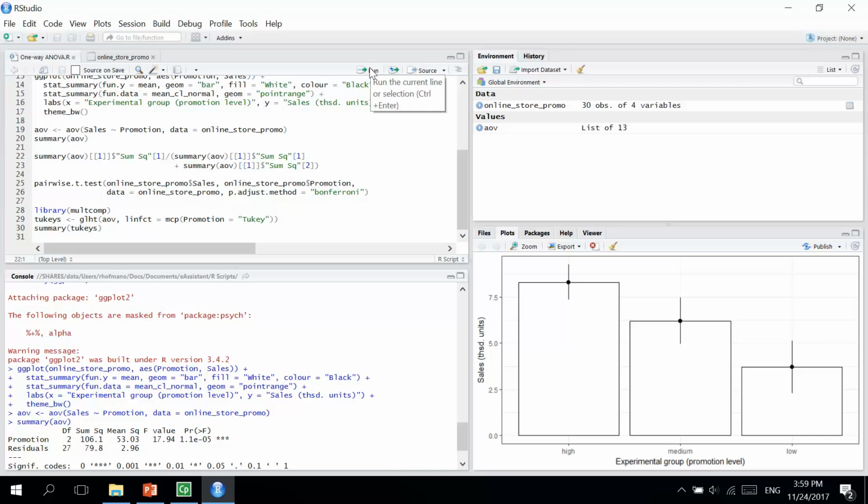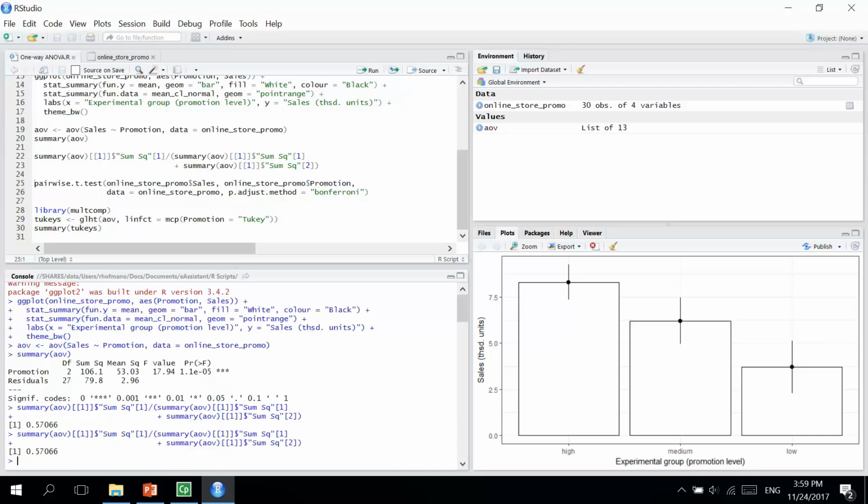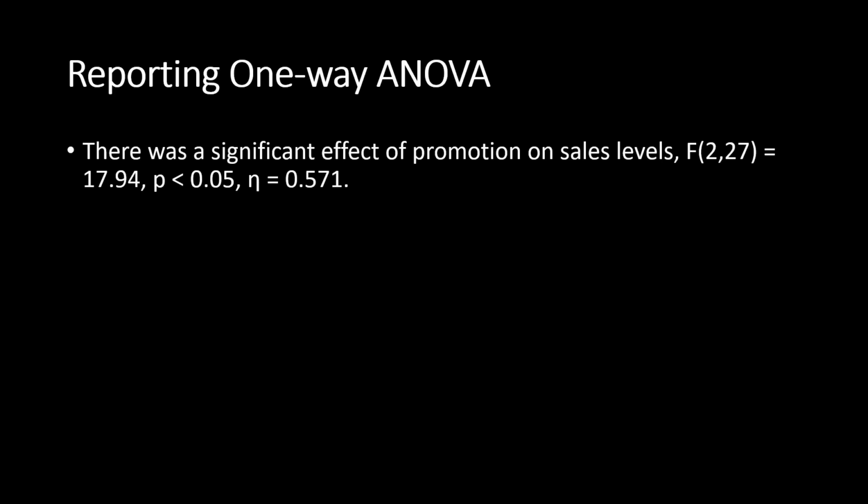And if we run this command, then we get the result of the eta squared, or the value of eta squared. We could now report the results from ANOVA in the following way: that there was a significant effect of promotion on sales levels. We report the F statistic, the probability value, and the eta squared. But remember that this doesn't tell us where the differences between groups lie, and to find out which group means exactly differ, we need to use the post hoc procedure, so let's have a look at them.